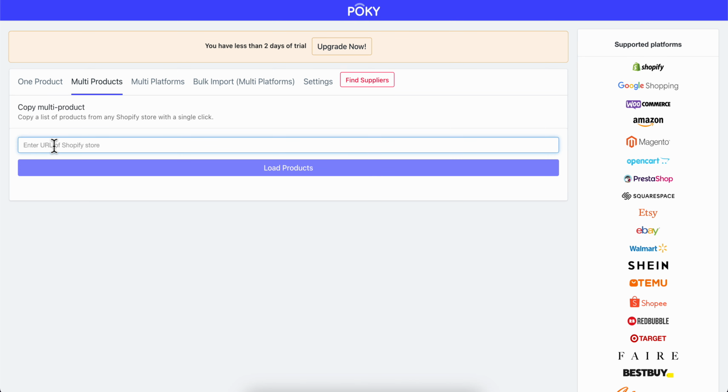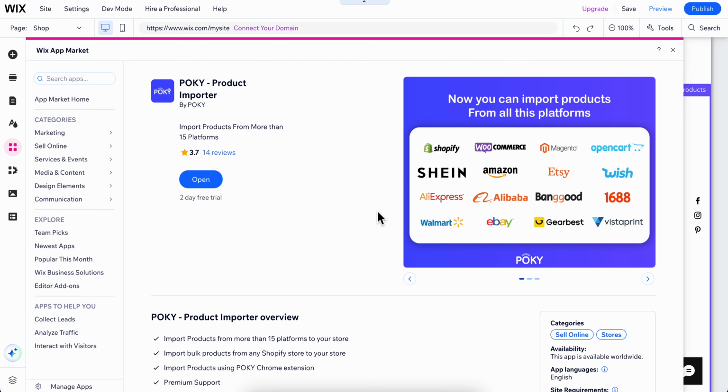So as you can see, enter the URL of the Shopify store, and then you're going to have to click on load products, and then you're going to have the option to import all of them. So basically that's all you have to do.